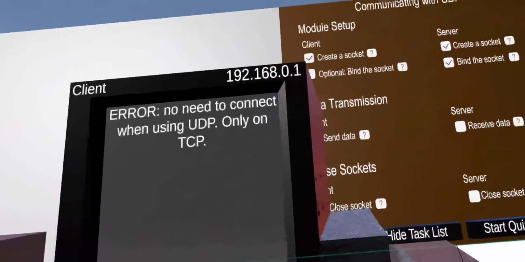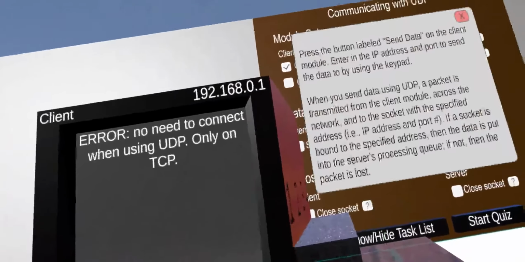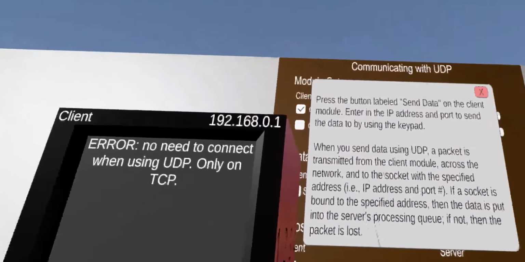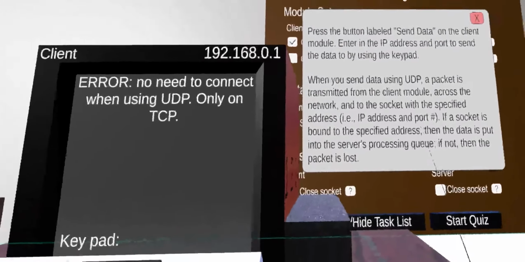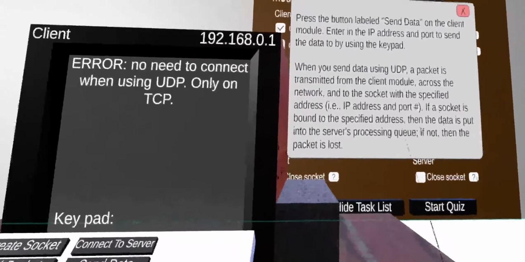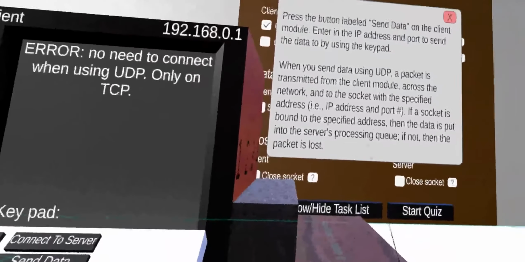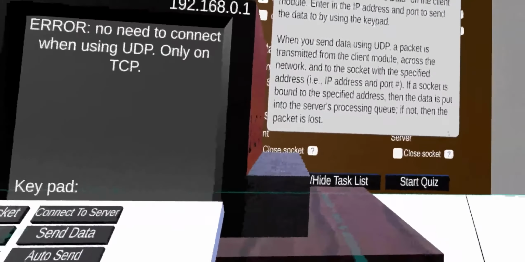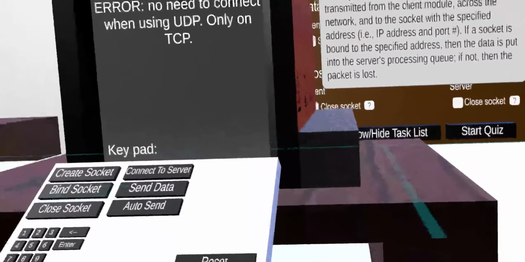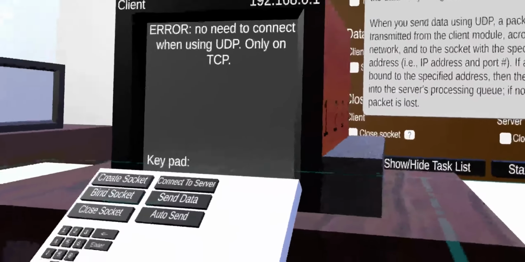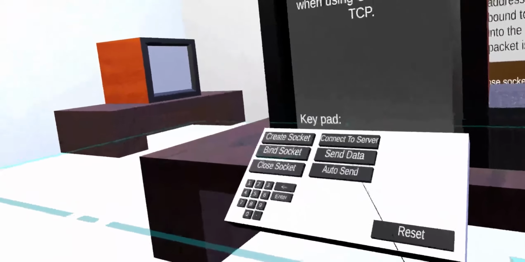So let's try and figure out what we have to do then. Press the button labeled Send Data on the Client module. Enter in the IP address and port to send the data to by using the keypad. When you send data using UDP, a packet is transmitted from the client module across the network into the socket with the specified address. If a socket is bound to the specified address, then data is put into the server's processing queue. If not, then the packet is lost. Okay, so just send data.